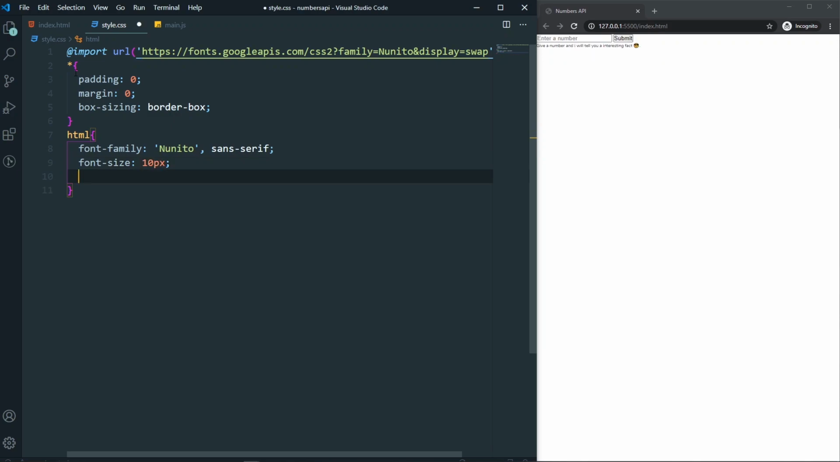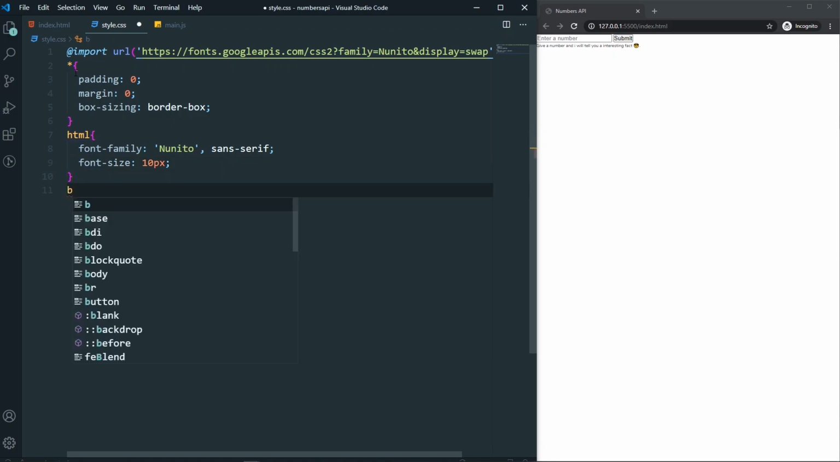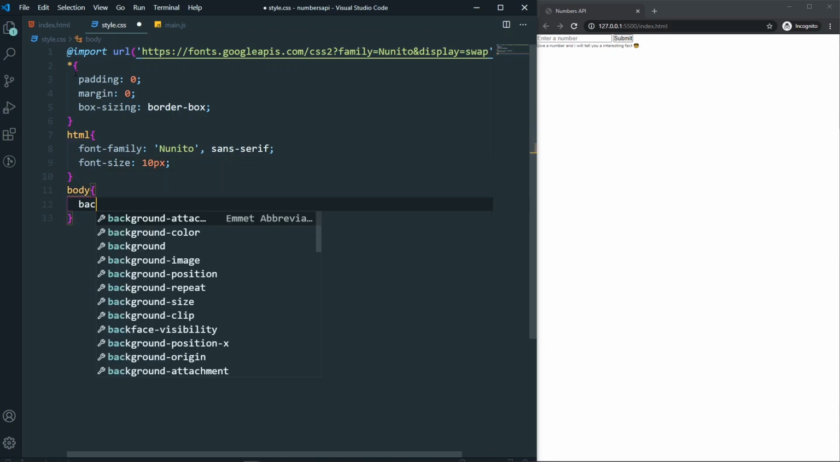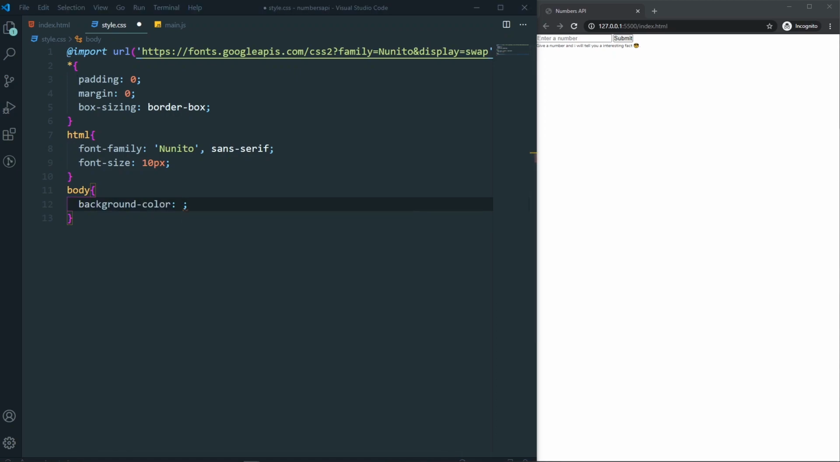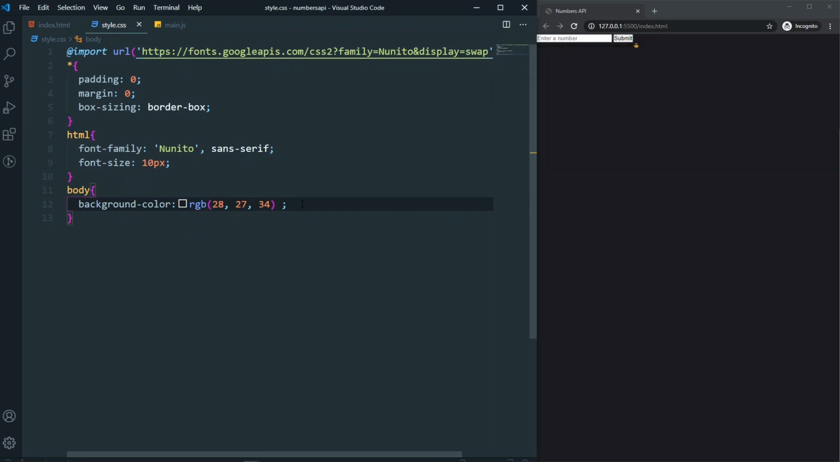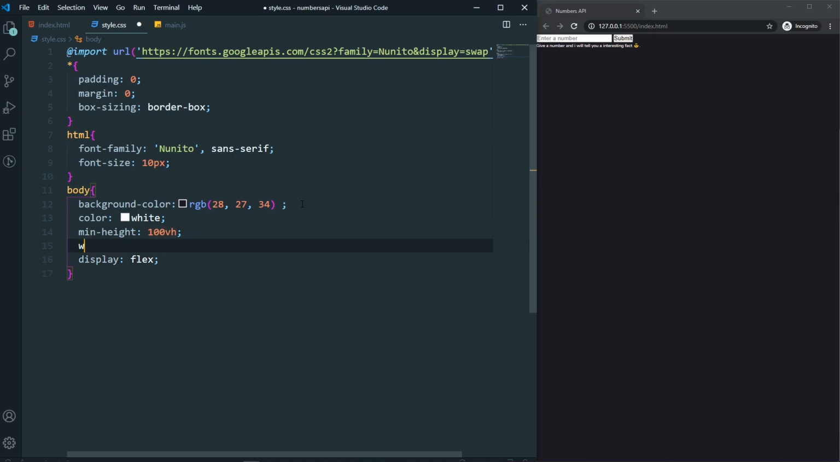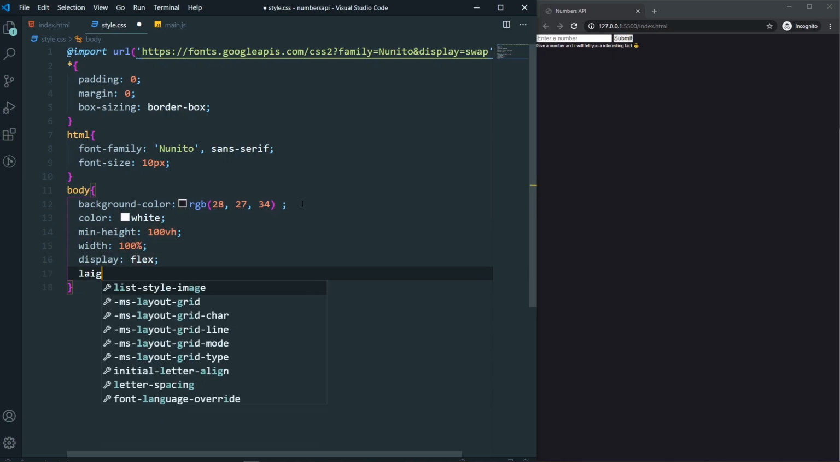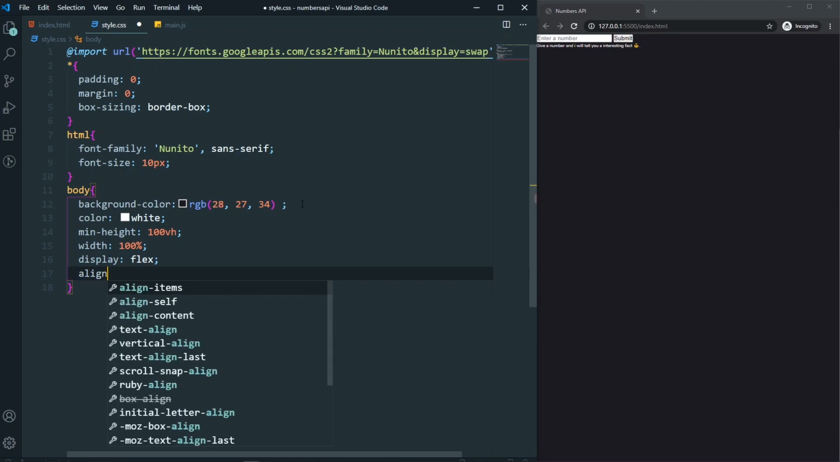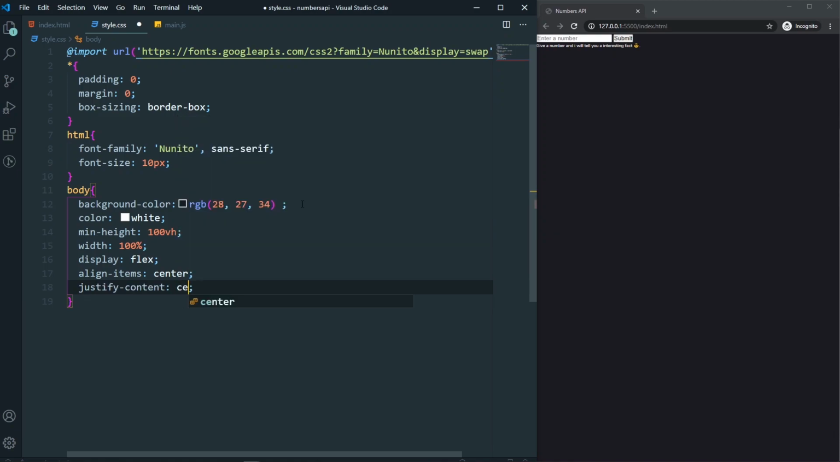After that let's come to the body. Here, say that background color, so I will use a blackish background color. Let me copy the color for you. So that's the color as you can see, and also let's say that color will be white, which will apply on the fonts. And also min-height 100vh and display flex, and also let's say that width will be 100%. After that align-items center and justify-content center. So everything is now centered as you can see.